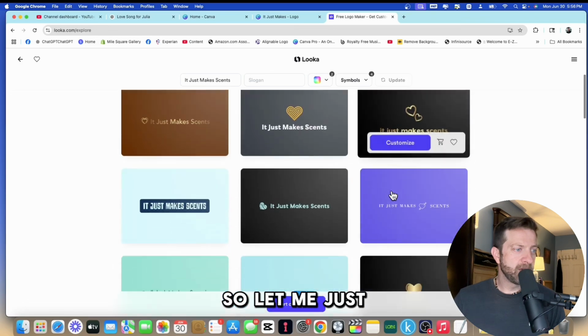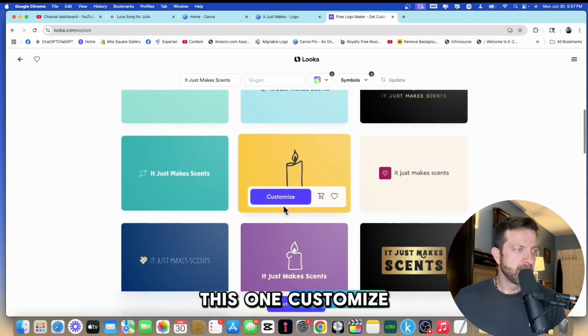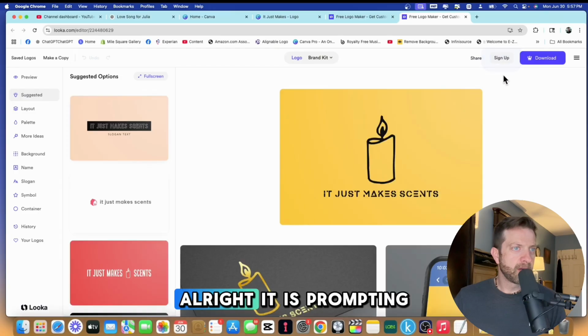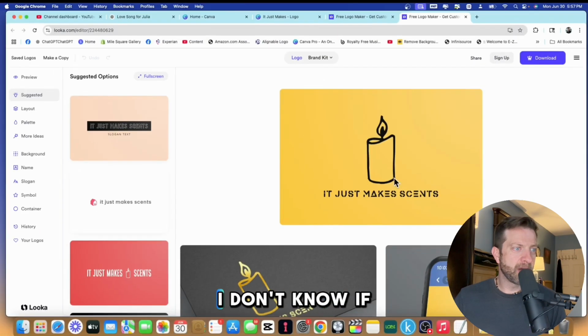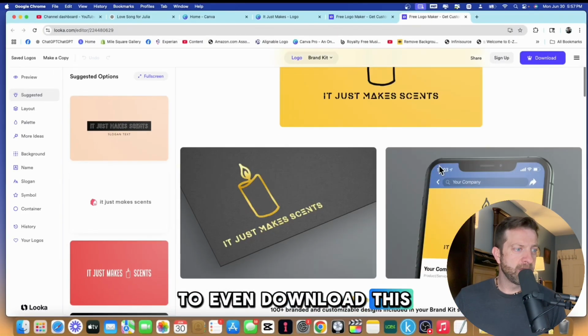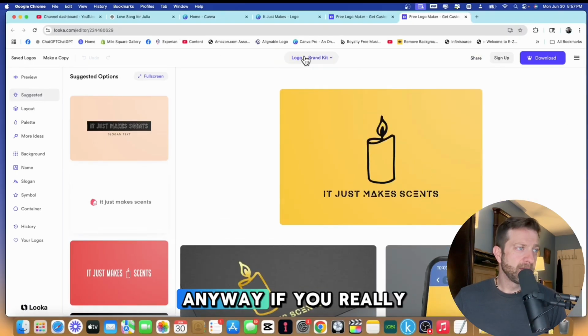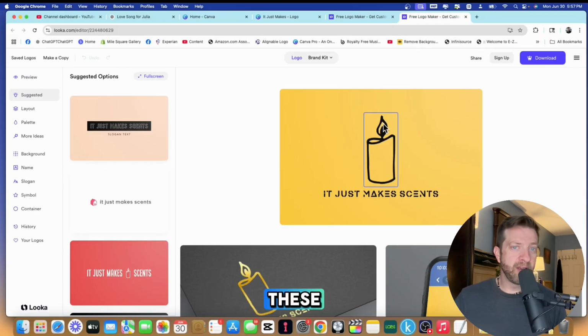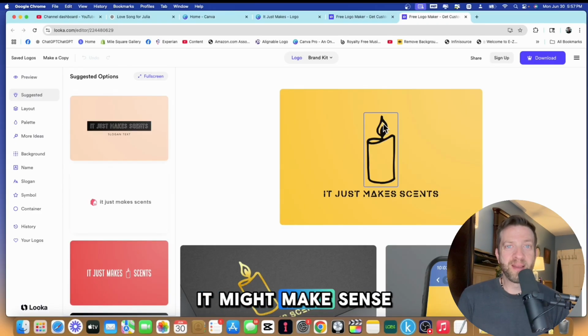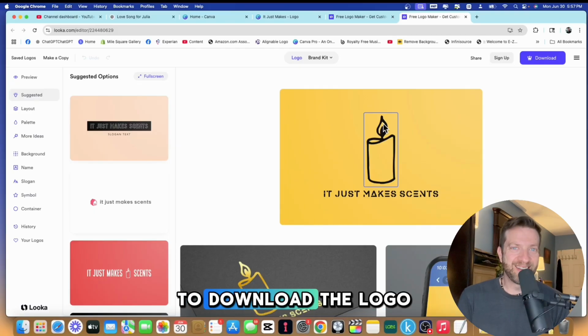So let me just choose one to see. Okay, this one. Customize. All right, it is prompting me to sign up. I don't know if I'm going to be able to even download this without signing up. But anyway, if you really, really like one of these and you want to commit to one of these, then it might make sense for you to sign up to download the logo.